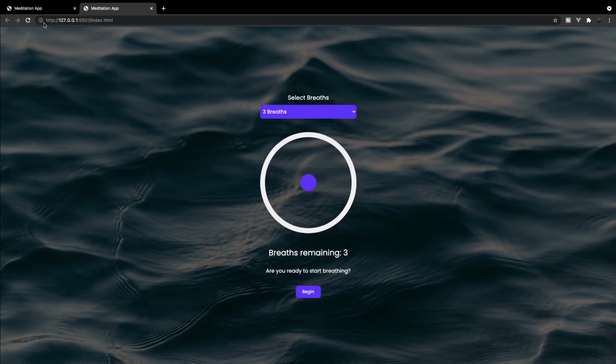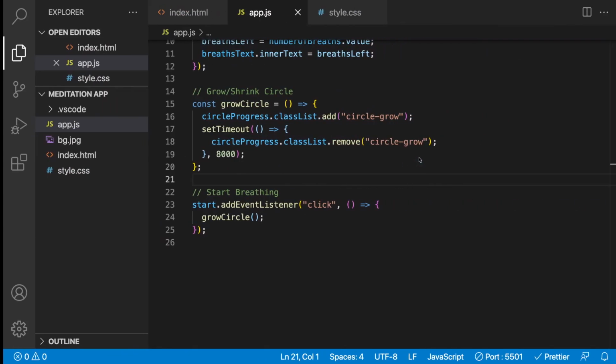Okay, so let's go ahead and see this in action. If I click on begin, you should see the circle grow, and after 8 seconds total from clicking begin, we should see the circle go back to its initial size. So when we click begin on our application, what we also want to do is update the instructions down here so that the user knows exactly what they're going to be doing during their breathing session, whether it be breathing in, holding it, or exhaling the breath. Okay, so let's go ahead and begin to implement that.